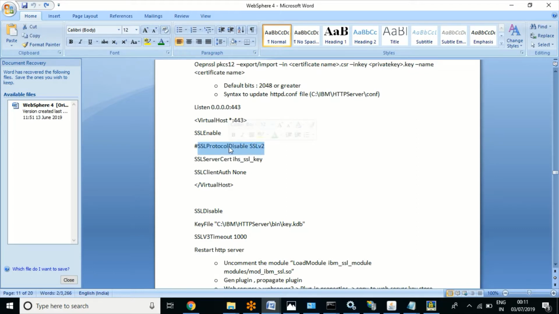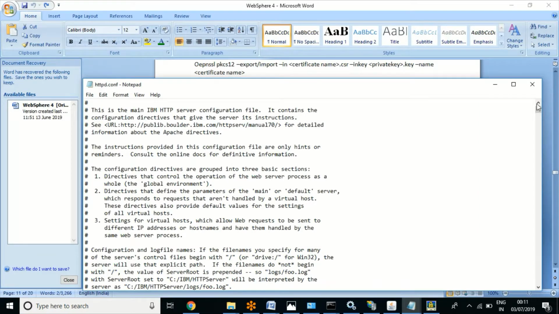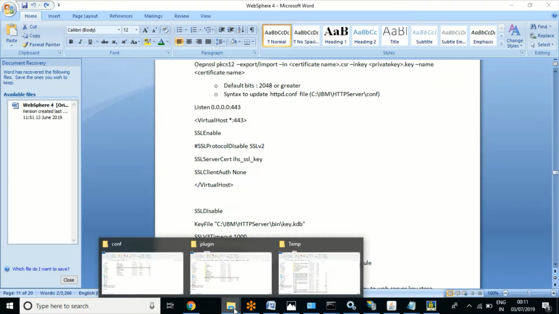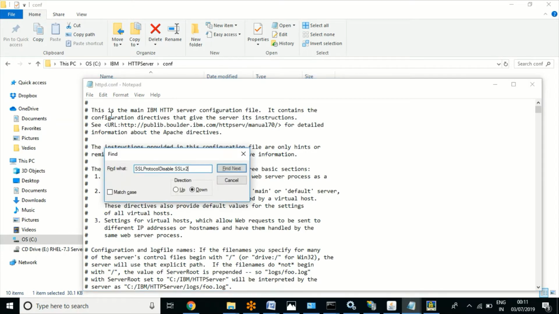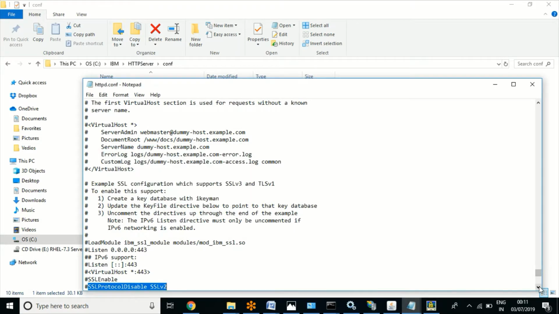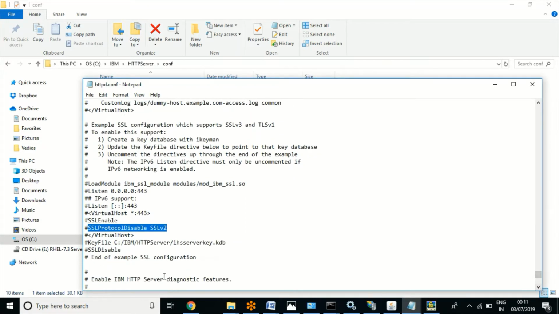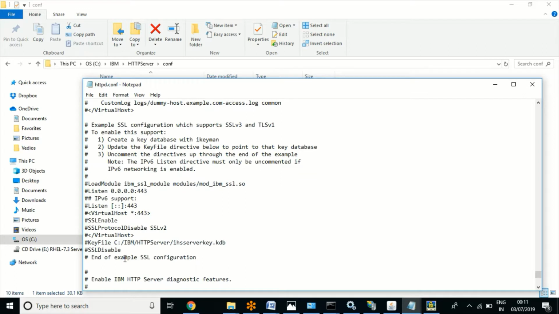So let us check the configurations in the httpd.conf file. So let me open this, this is httpd.conf. See, by default all these are commented, so you can do the required modifications and enable all these lines, whichever you feel required. And you should even enable this module.